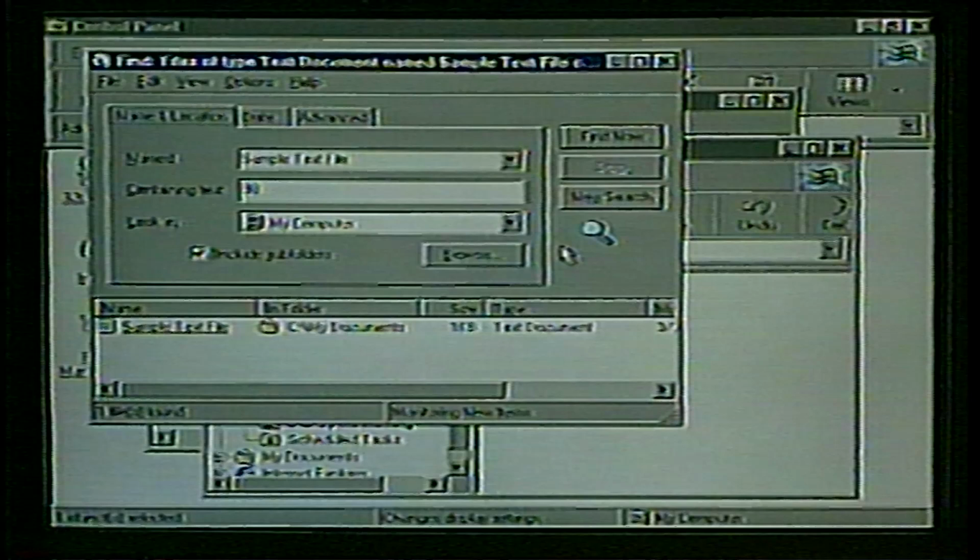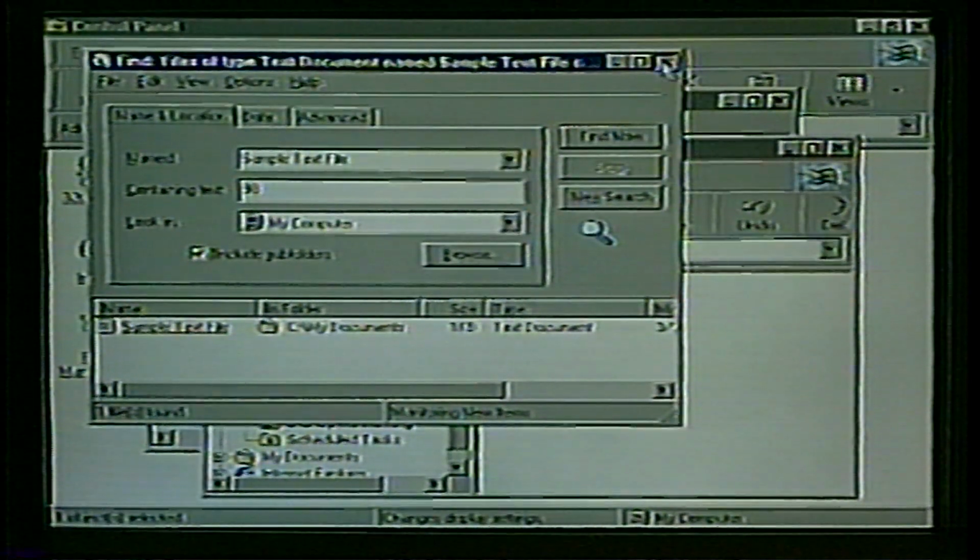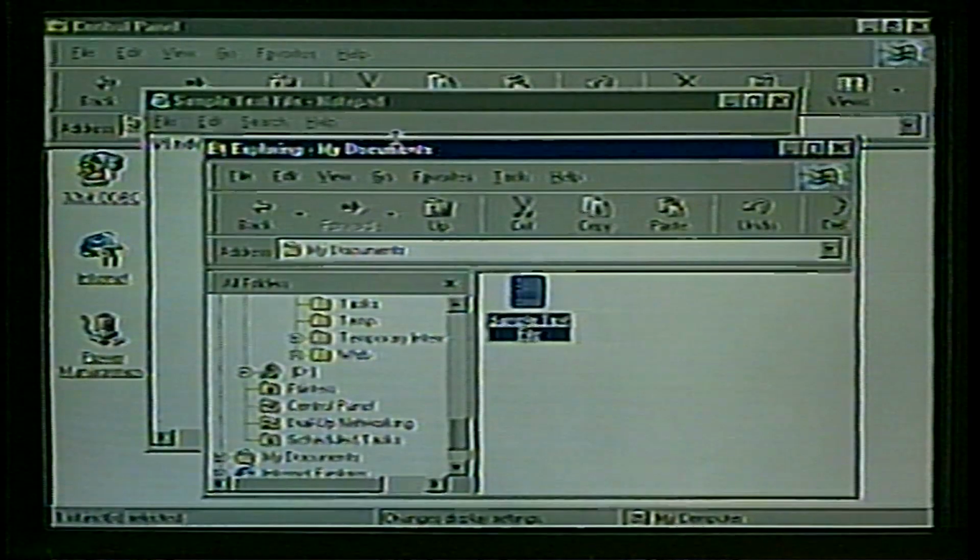If we want to begin a new search, we should click the New Search button. This clears all the criteria we've entered for the find. We're finished using Find, so let's close this window by clicking its Close button. Now we can view the Exploring window.